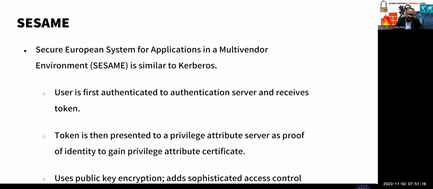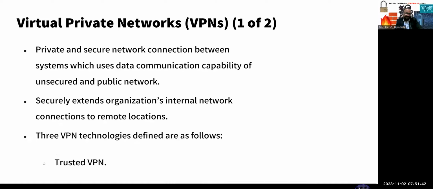Then SESAME, standing for Secure European System for Applications in a Multi-Vendor Environment. They have similar functionality. You authenticate to the server, then you receive a token and use that to get in. In this case, it uses PK, public key encryption, which I will cover again. PKI is asymmetric cryptography. You have a private and a public key. So watch the next video for that.